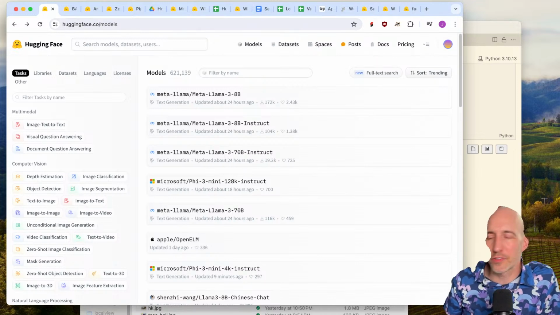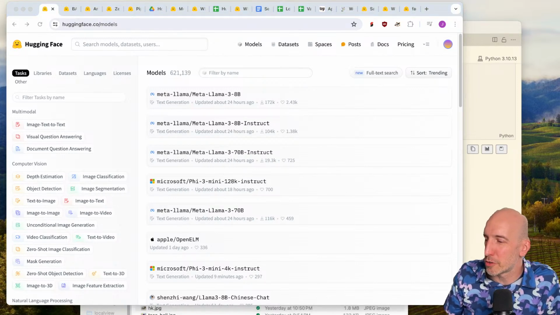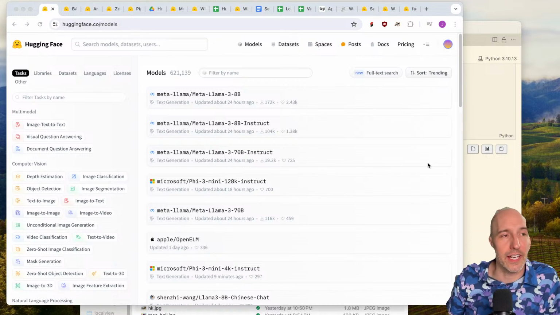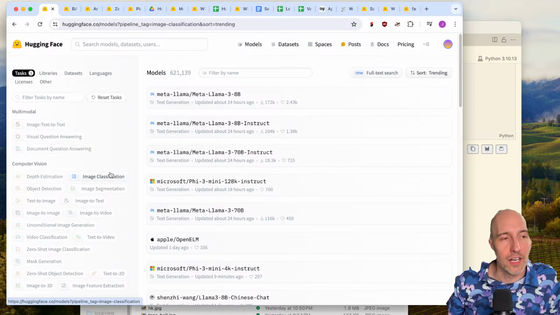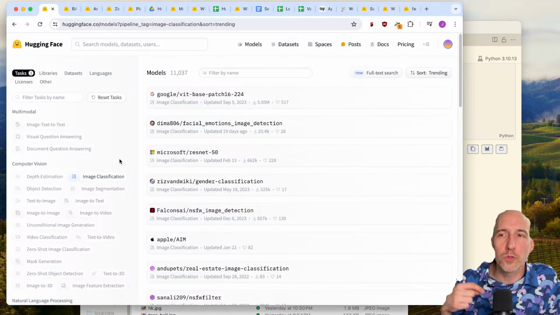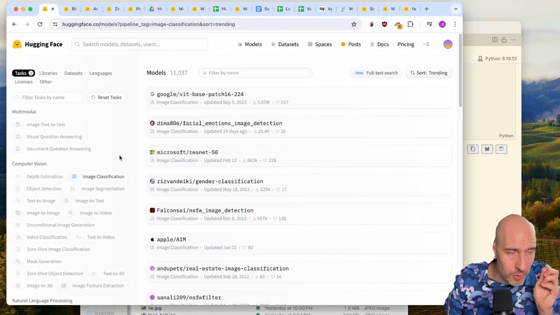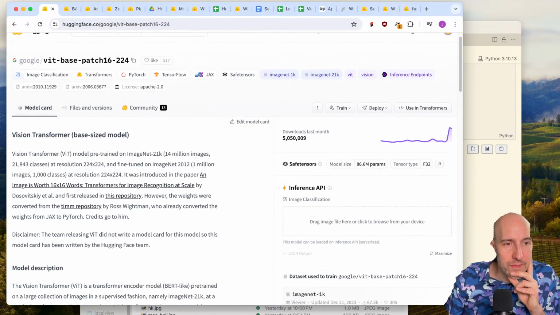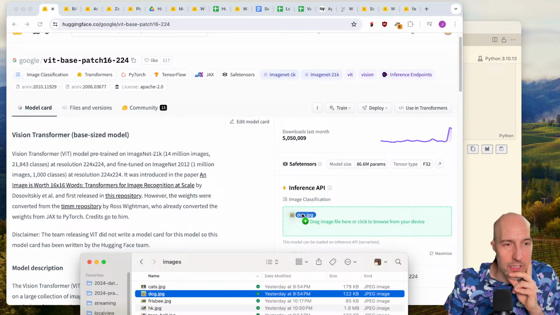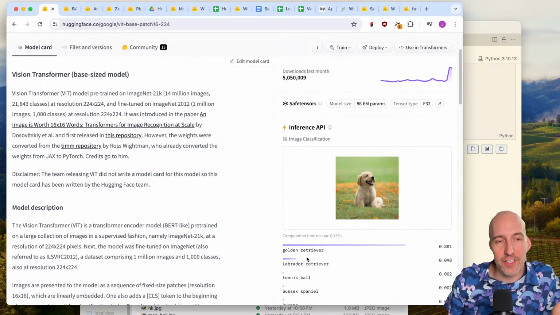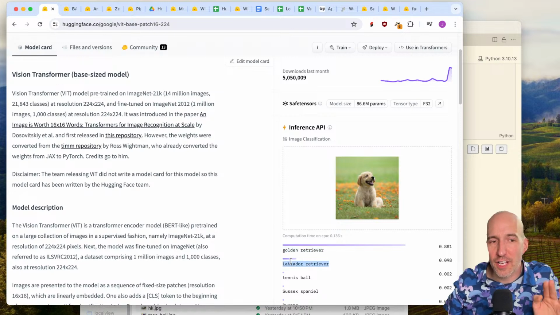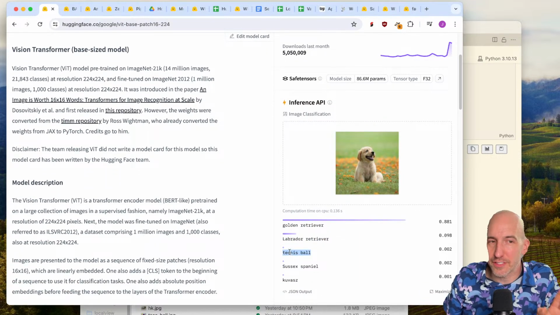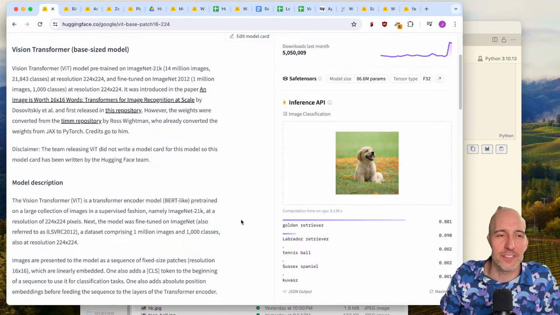Let's just burn through a few other things that we can have models do. Let's look at image classification, and then we'll look at a few news use cases. So image classification, if I go here and I drag the dog over and I say, classify this dog, it says this dog is a golden retriever. It's not, it might be a Labrador retriever. It's definitely not a tennis ball or a Sussex Spaniel or whatever that thing is. Maybe that's the kind of dog.